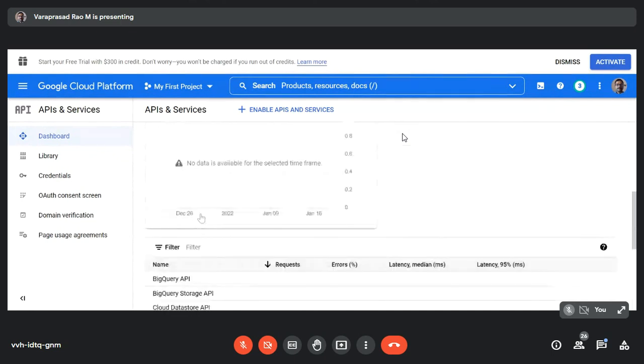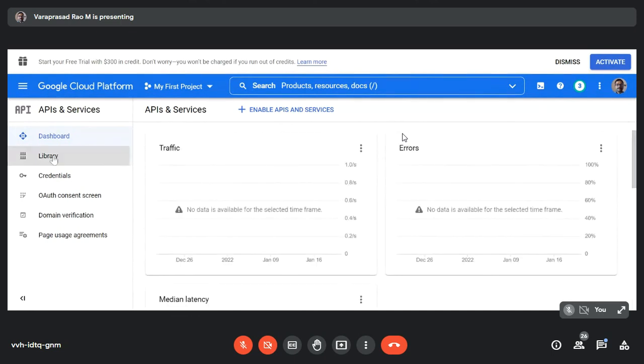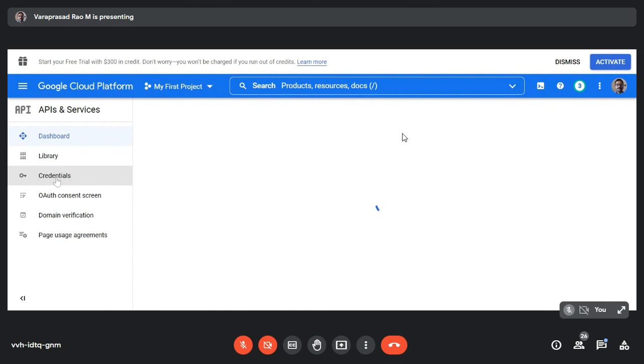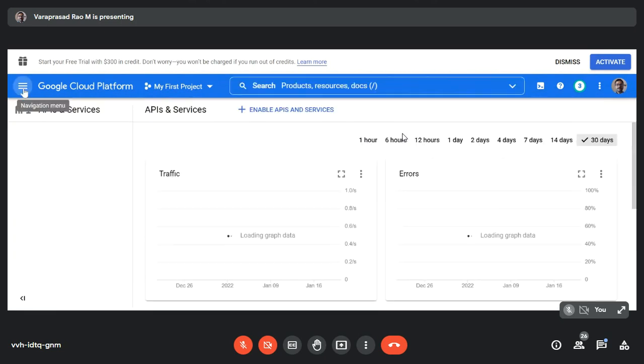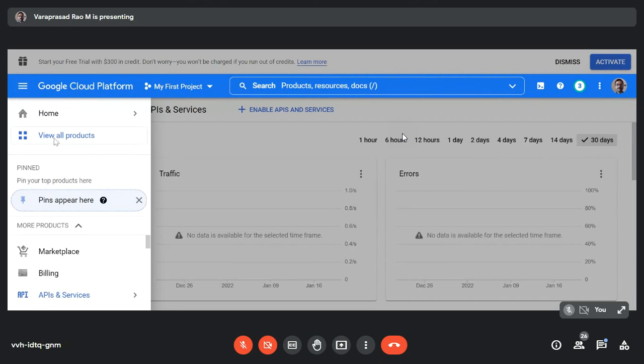So what is the library here? What are the credentials? And how you want to make use of them, you can make use. Okay. So I'll show you some of the other services.